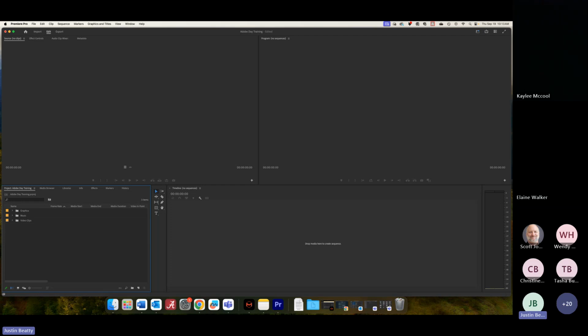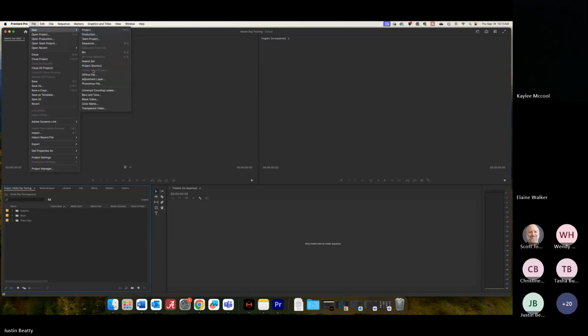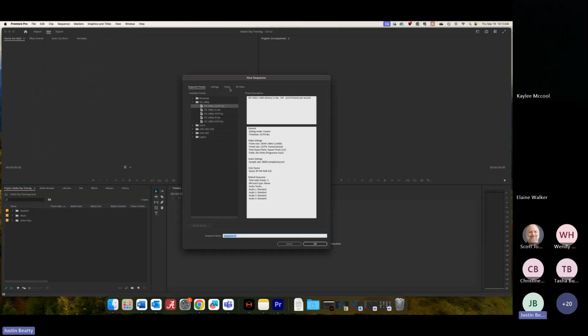So now that we've got stuff into our project, what we want to do next is create a sequence. And the way that you can think of a sequence is the sequence is where the actual editing is happening. It's like the assembly line or the canvas with which you're creating your video. So to make a new sequence, you can go up here to File at the top, New Sequence, and select New Sequence. And it will bring up this new sequence window.